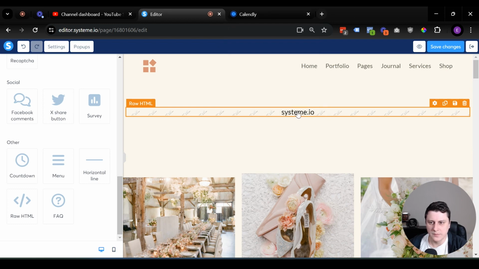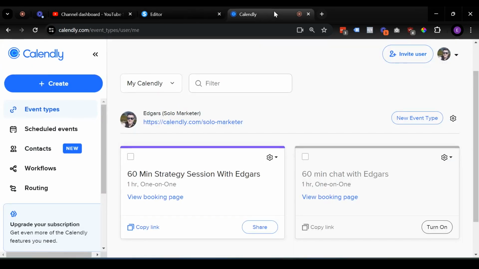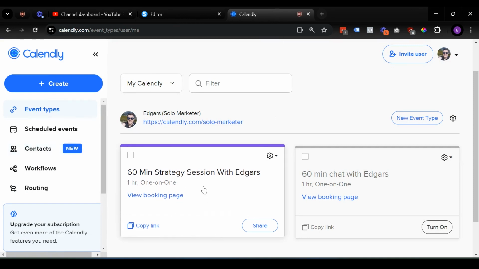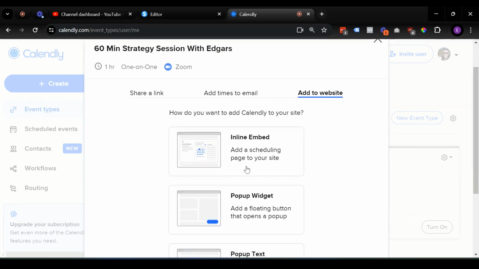If we click on the element and then click on edit code, see, it's like this fancy dashboard. You can paste in some code. We're not going to need to do any big coding. We're just going to copy paste one block of text. So this is the calendar I want to share on my page, right? I want to integrate it, embed it. What you want to do is click share, and then click add to website, and then inline embed. Let's click on that.